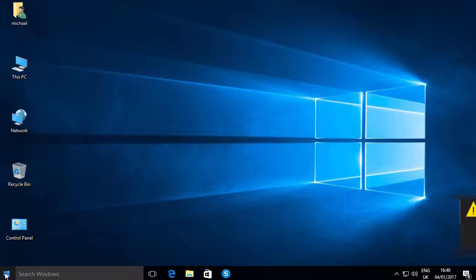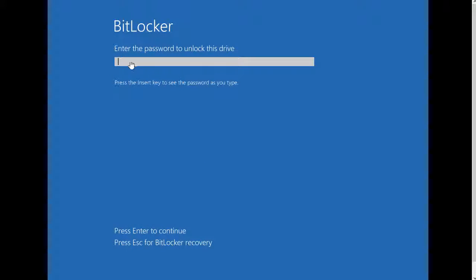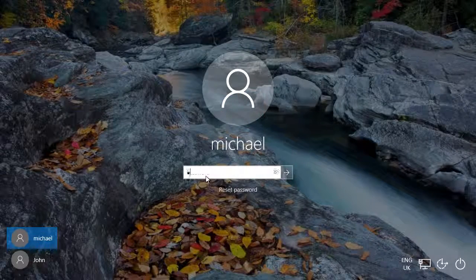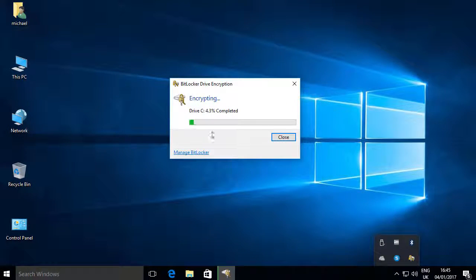Okay, let's have a look at this. After the system restarted, now you get prompted for the BitLocker password, the one which you just specified. After entering the password, Windows starts normally. After logging into Windows, you can have a look at the encryption process by pressing on the BitLocker symbol. Don't worry, it's running in the background. You can work normally in the meantime.